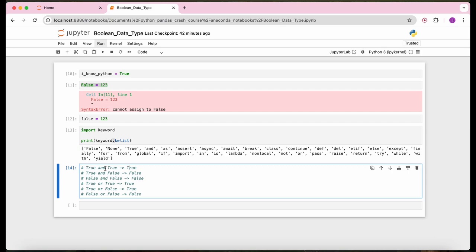Let's first see how Booleans work with the AND operator. To start off, when you have True and True, the result is always True. When you have True and False, then the result is False. Lastly, False and False is also False. For use cases with the OR operator, True or True results in True, True or False is still True, and lastly, False or False equals False.